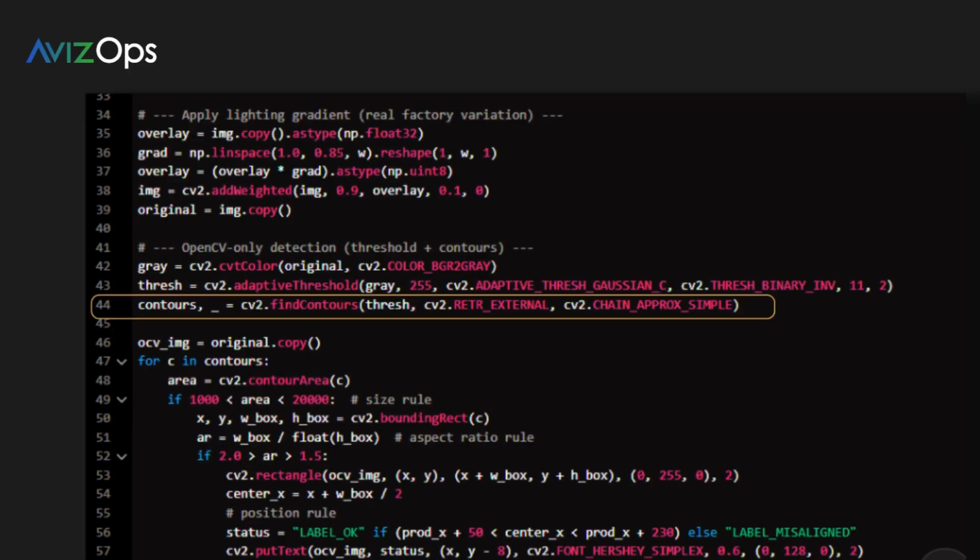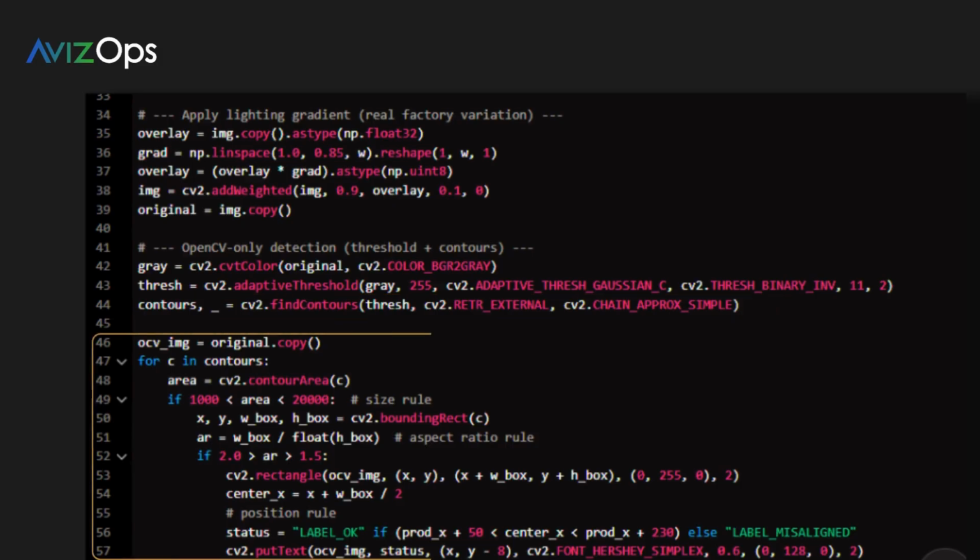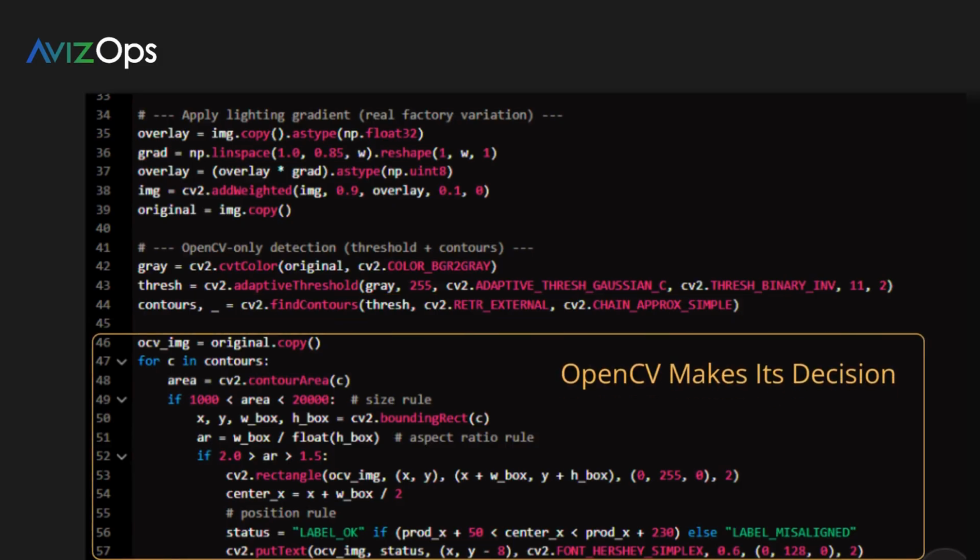Contours are simply blobs. We'll filter these blobs by area and shape. OpenCV makes its decision. OpenCV uses three rules. 1. Size rule, area between 1000 and 20,000. 2. Aspect ratio, looks like a label. 3. Position rule, must fall inside an expected X-band. Great for fixed production layouts. But once labels rotate or distort, OpenCV quickly loses confidence. That's what the next step shows.